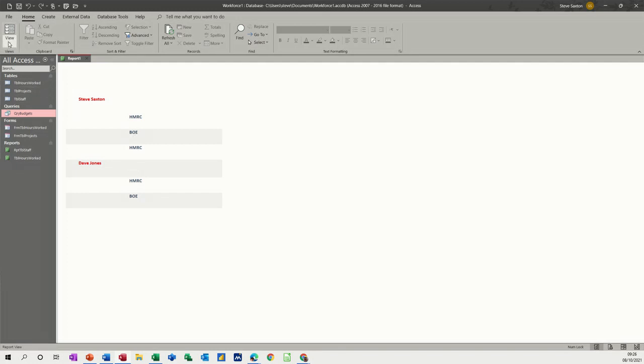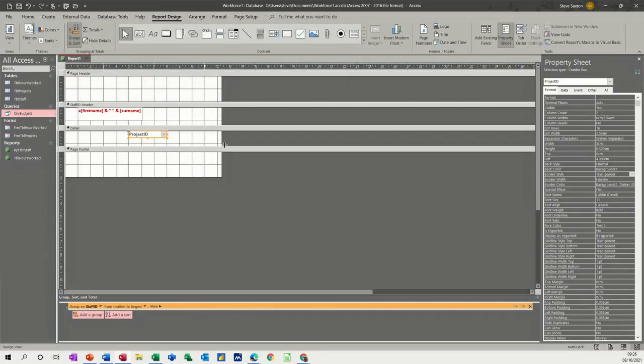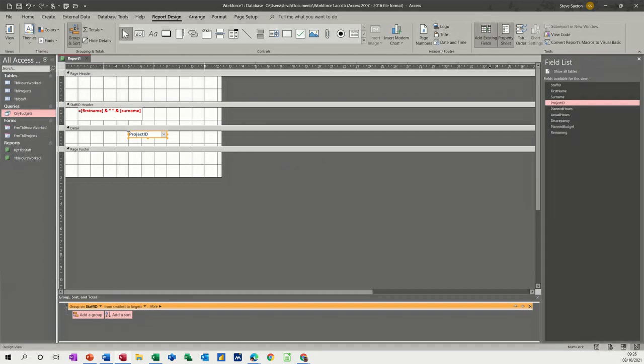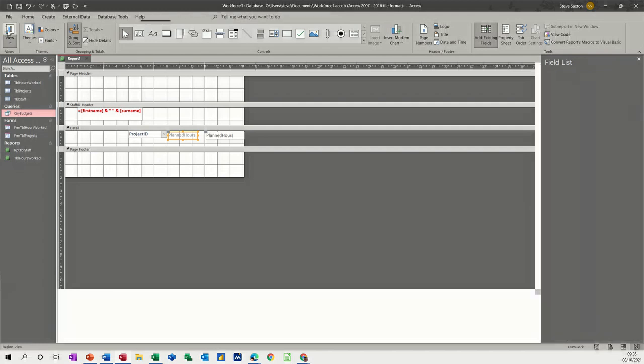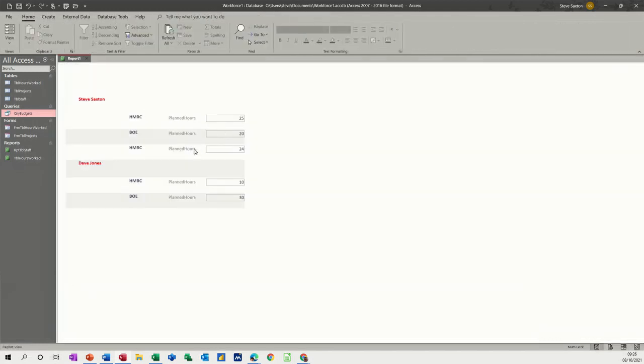So now we need to do some other fields. Let's get the other fields in there. So what do we want? We want planned hours. Now this is where we've got to be careful here, because that's just going to put planned hours 3 times, and maybe I want to summarize that actually. So these are all different projects, so I've not grouped by project.